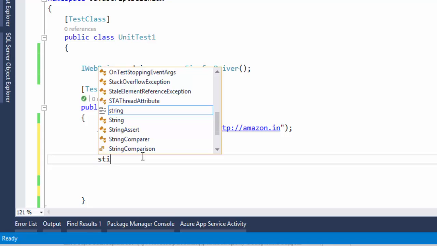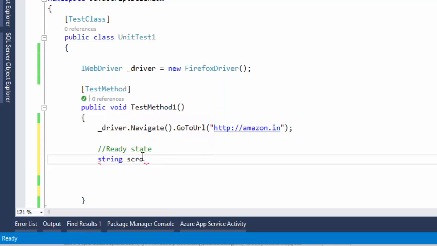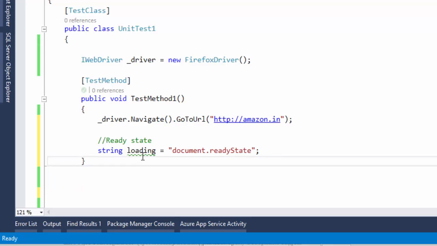and I'm going to create a string of the script. Let's say a loading script. This is the script which I need to execute and see if it's going to return me complete or interactive, something like that. So for executing this JavaScript in Selenium, we have an interface called IJavascriptExecutor.